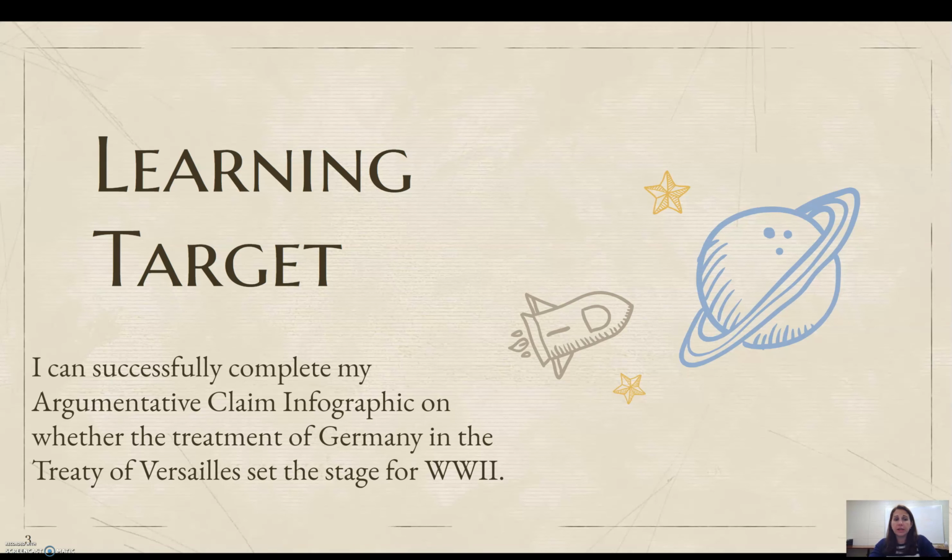Your learning target is: I can successfully complete my argumentative claim infographic on whether the treatment of Germany in the Treaty of Versailles set the stage for World War II.